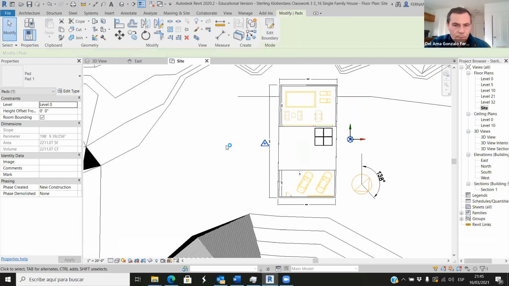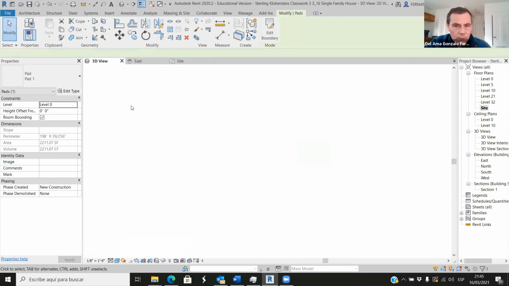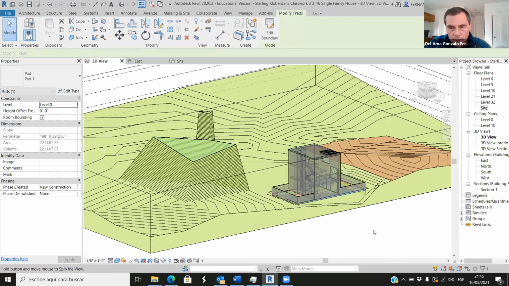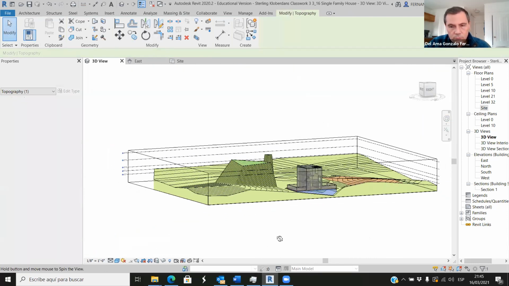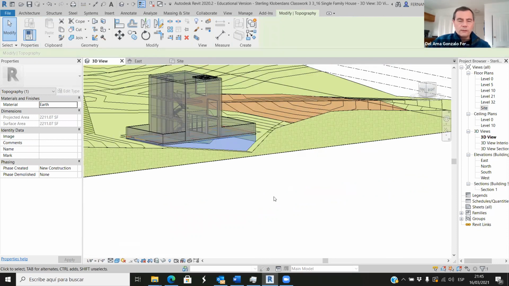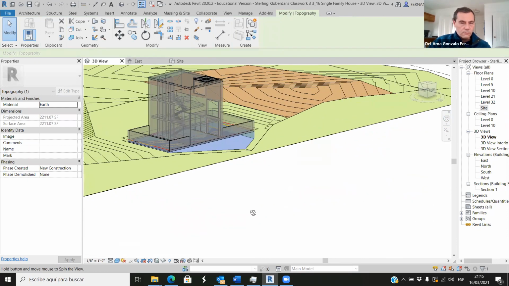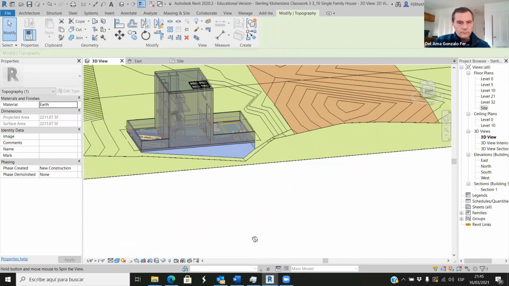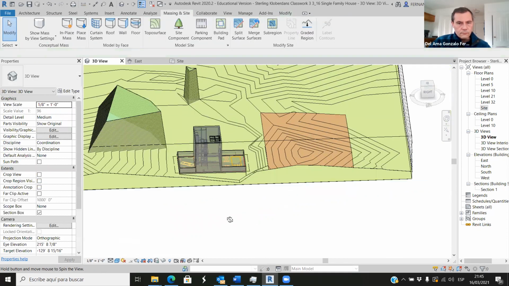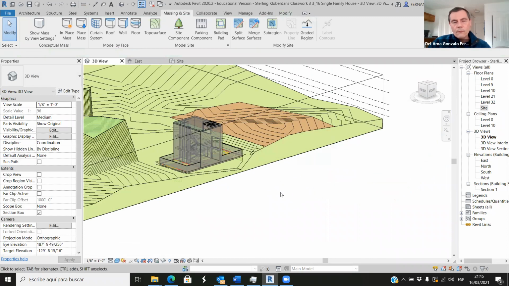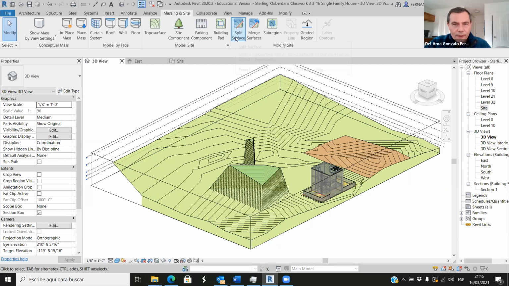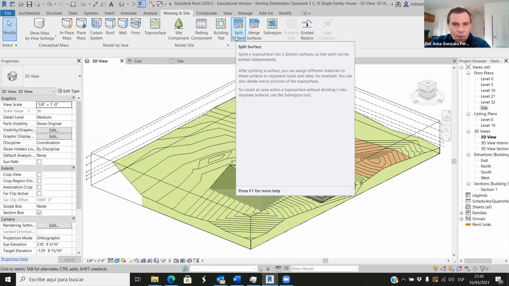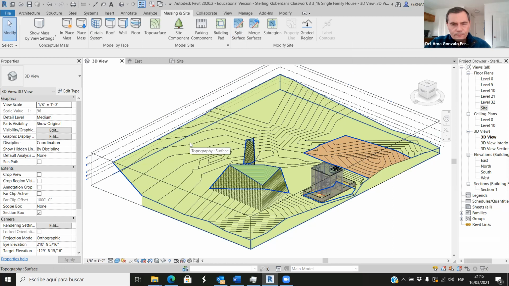And then we can create that. And what have we done? As you can see, we have created this platform. So now the house is not floating. That's it. If you know this, you know everything you need to know about topography.